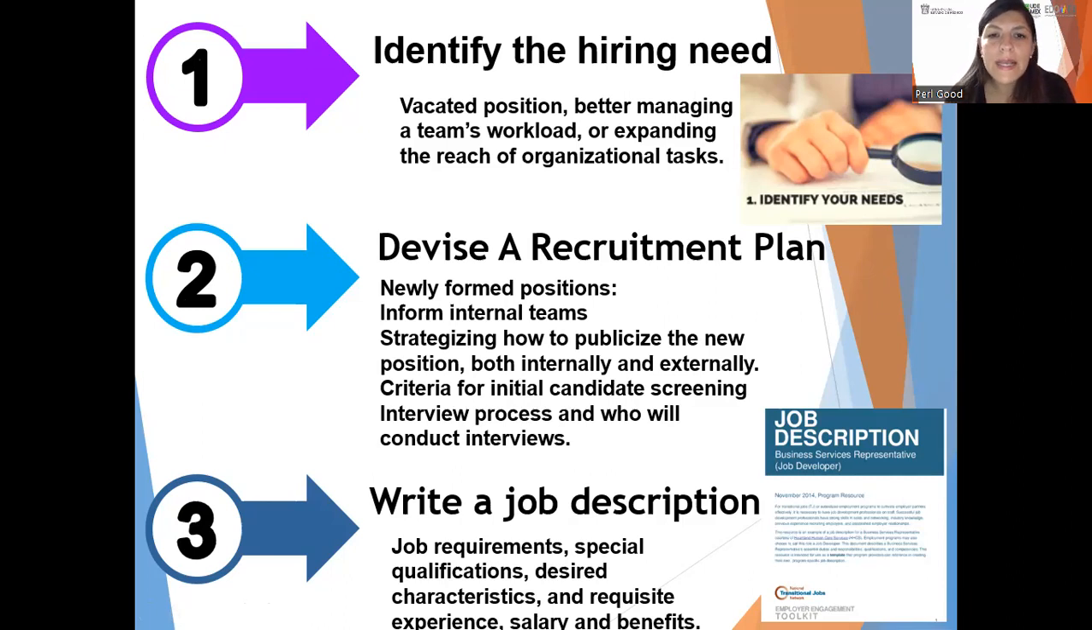The second step is to devise a recruitment plan. This plan has to consider the newly formed positions with informed internal teams. They have to decide the strategy for how to publicize the new position, both internally and externally, and they have to create the criteria for the initial candidate screening and decide what the interview process is going to be and how we'll conduct the interviews.